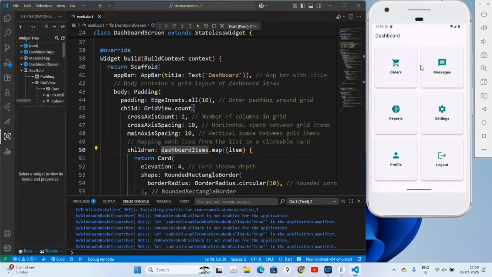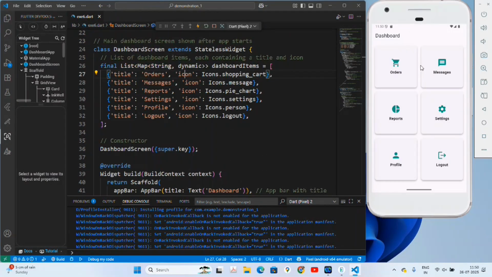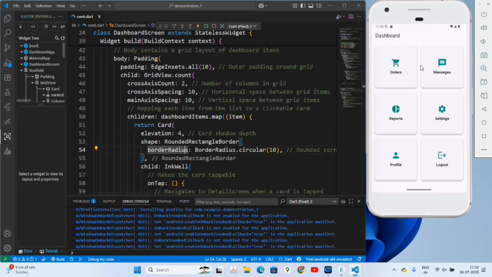After that we must define its children. So inside children I write down dashboard items dot map. Now remember, this dashboard item is a dynamic list that defines our title and icon. So inside children I write dashboard item dot map, and inside that we must specify item. Mapping each item from the list to a clickable card is done using this dashboard items dot map. Inside this we must return card.